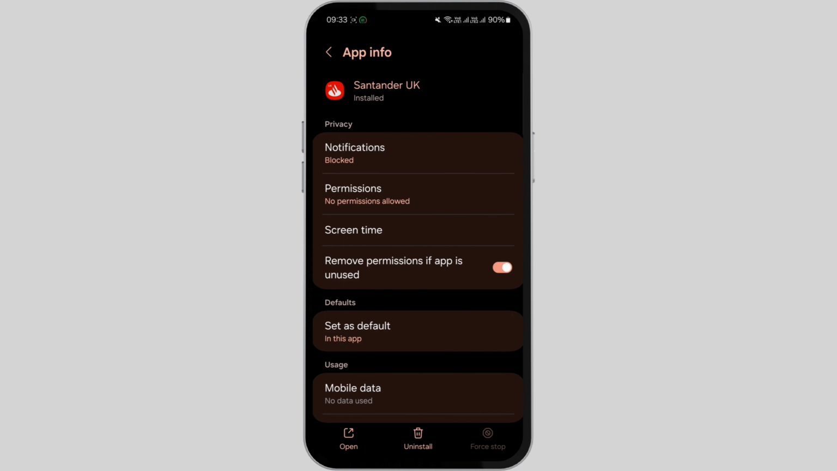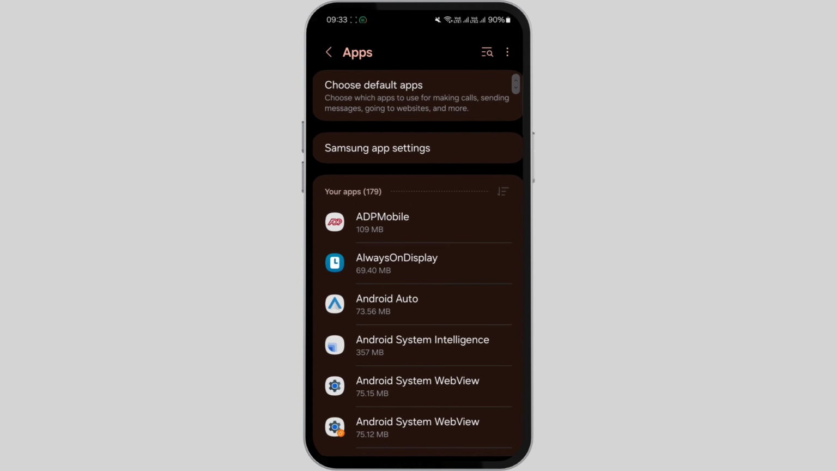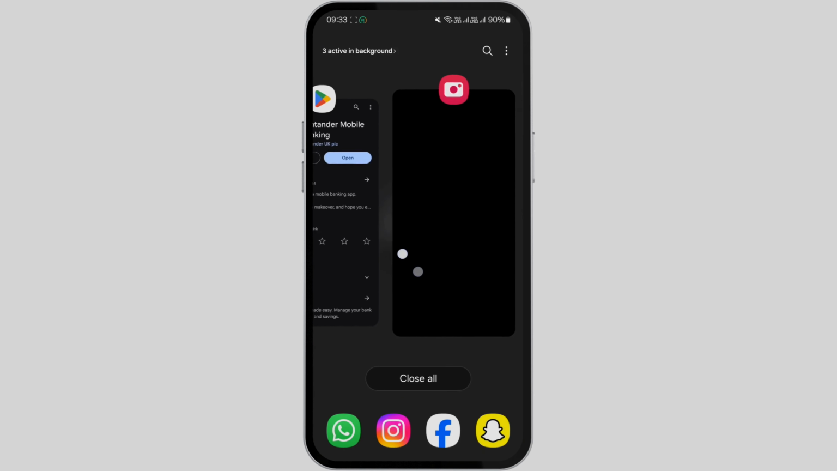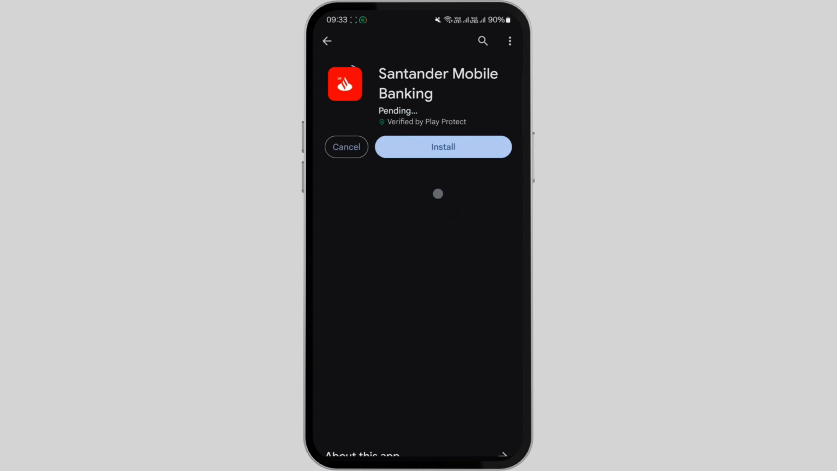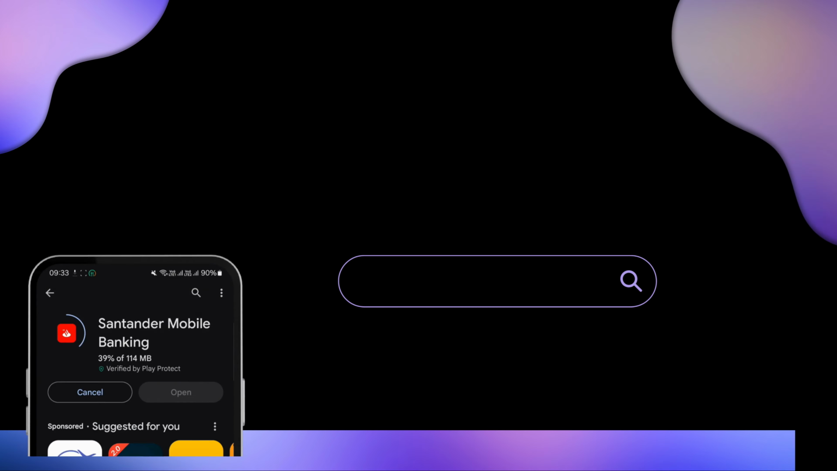So in case the problems persist even after taking the aforementioned measures, it might be necessary to reinstall the app, and reinstalling the app can refresh its settings and configurations, potentially eliminating any persistent login issues. So this was all about it.